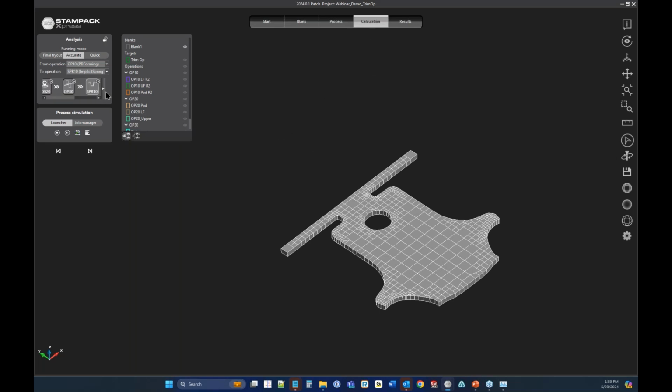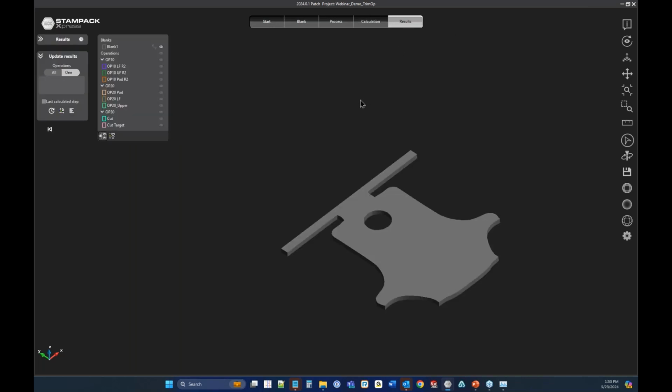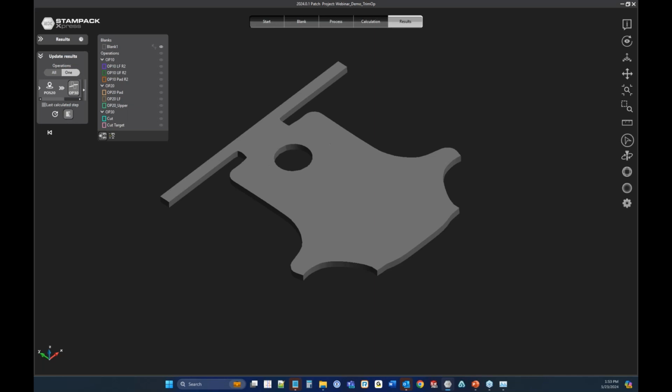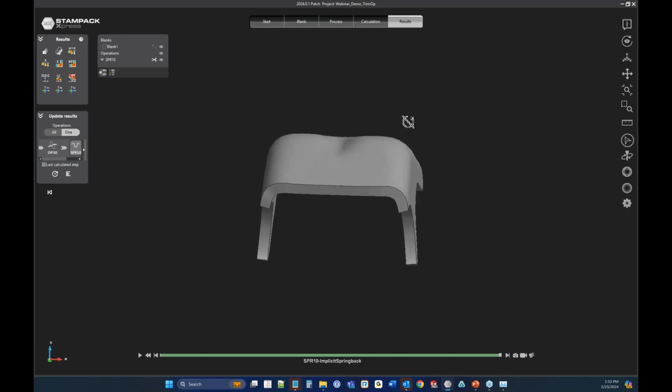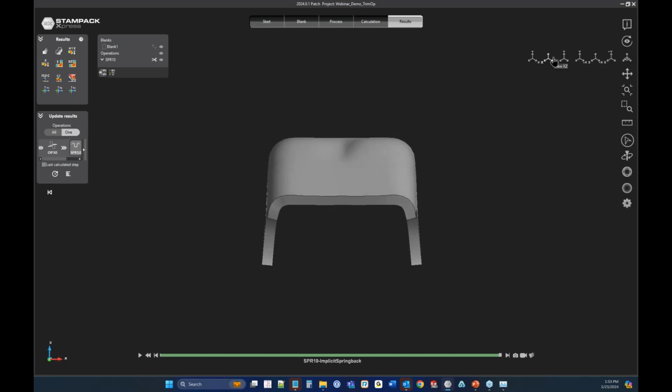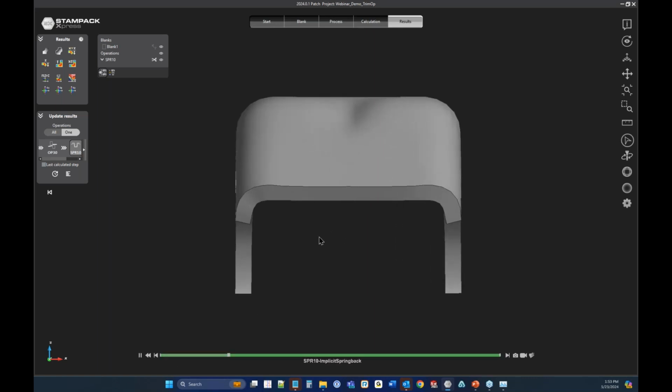So if we come back here to calculation, you can see we're right on operation 20, that's solving right now. So let's go over to our results. And it looks like operation 20 finished. And now we have our springback results all ready for us. So let's go ahead and load those up. And I'm going to look at it from the front here. And already you can see that's some pretty severe springback. So if we go ahead and play the animation here.